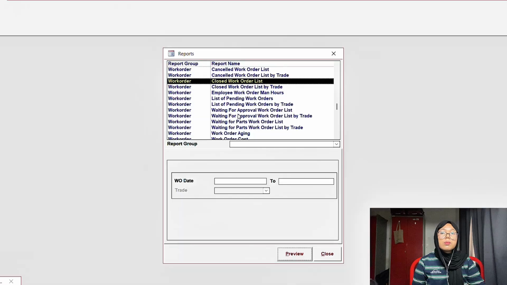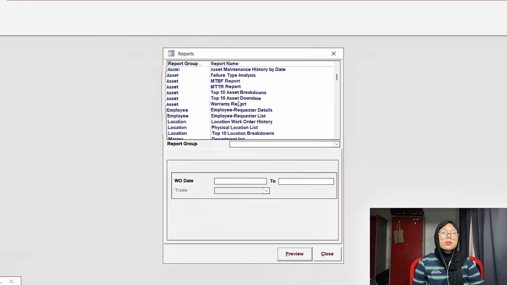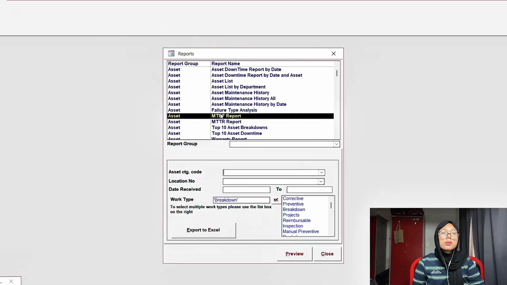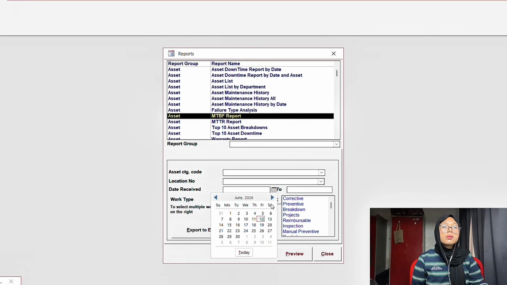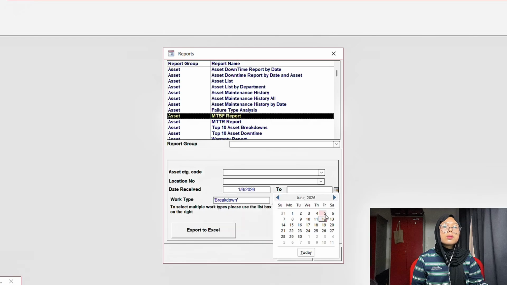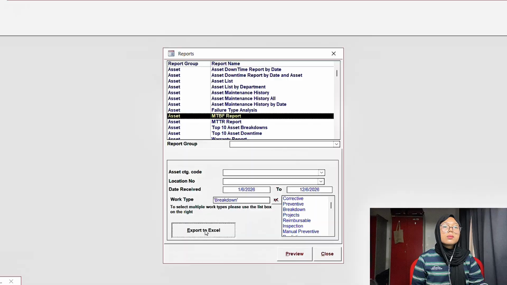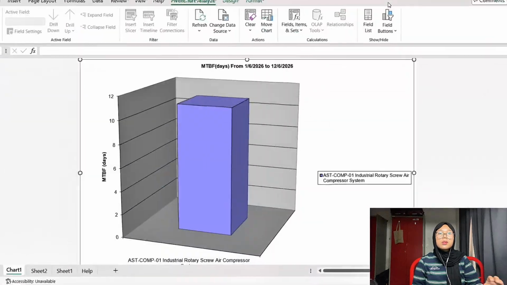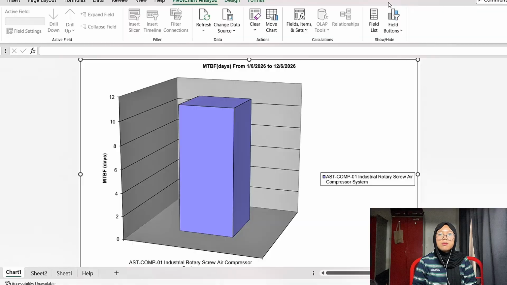Next is MTBF report. So this is my MTBF report. So MTBF stands for mean time between failure. So it measures the average operating time between one failure and the next. So a higher MTBF indicates better equipment reliability, and the report helps evaluate maintenance effectiveness and equipment performance.